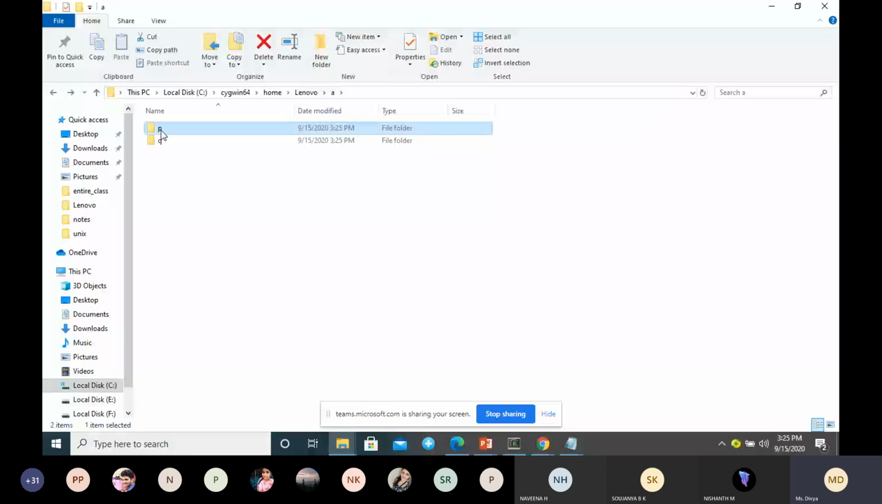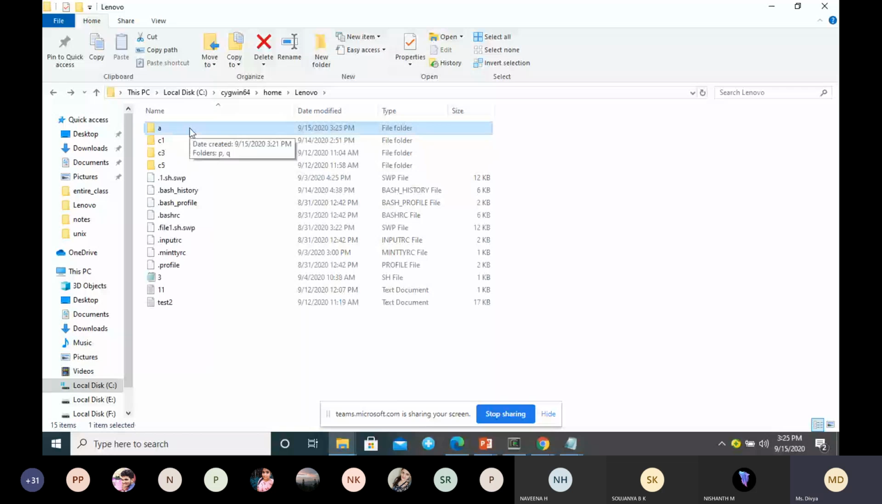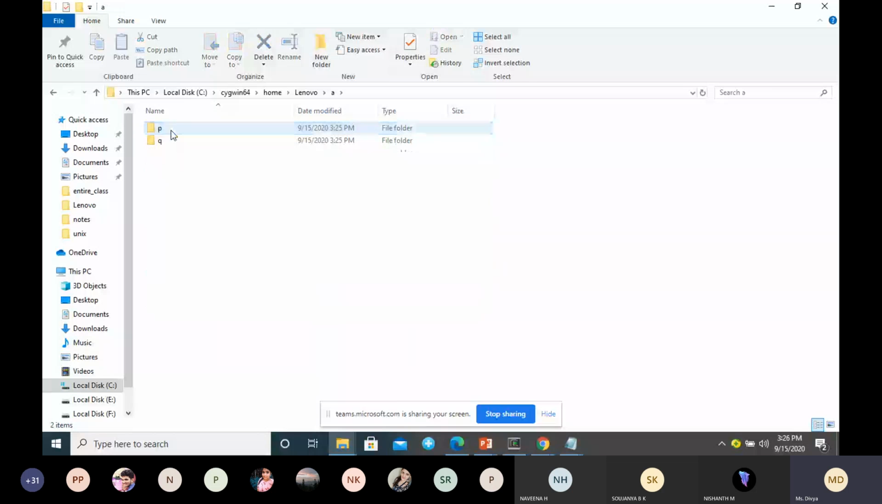So what is the final structure? You have to draw a tree. You know how to draw the tree, correct? The parent, the root, you have is A. There are two children, P and Q. Inside P you have R. Like this you have to draw the final tree structure for the directory A.